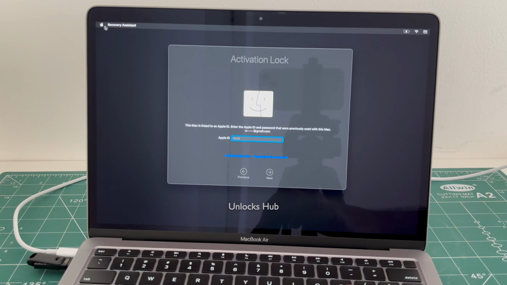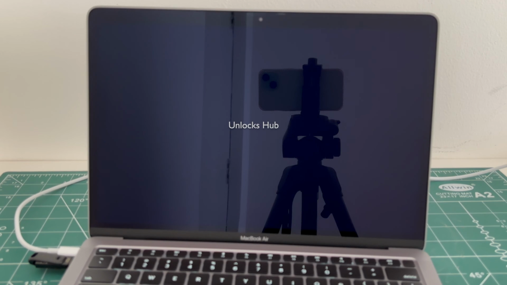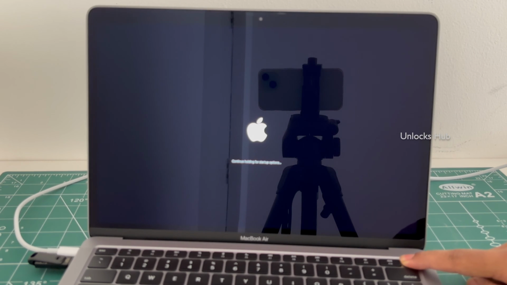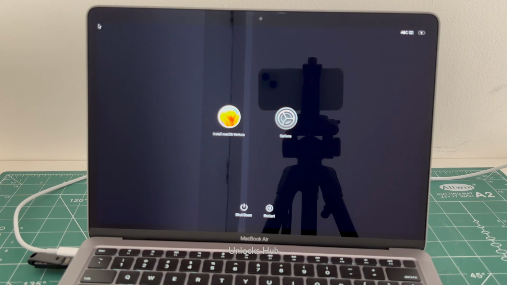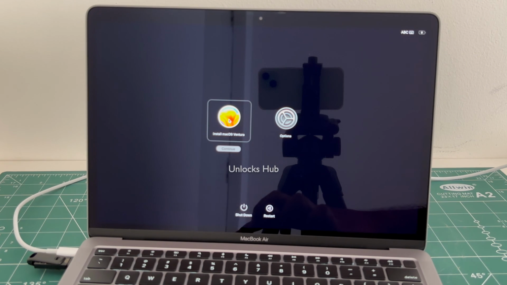Let me just first turn it off. Once the MacBook is completely turned off, press and hold the power button. Continue holding it for startup options. And you are in the recovery page. Click on the Install macOS Ventura option, click Continue.